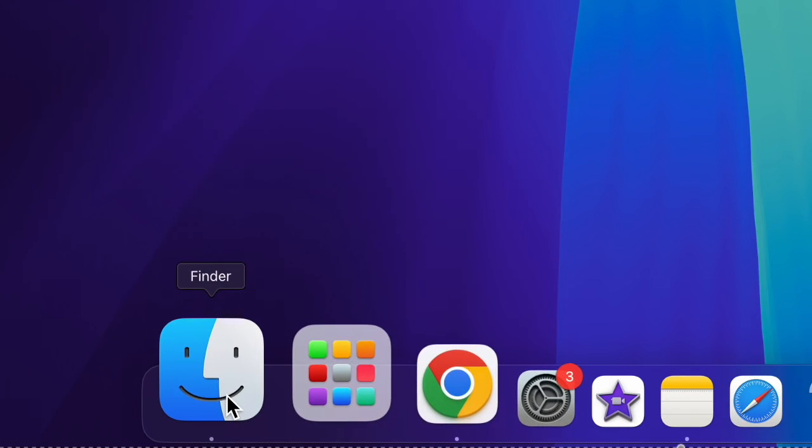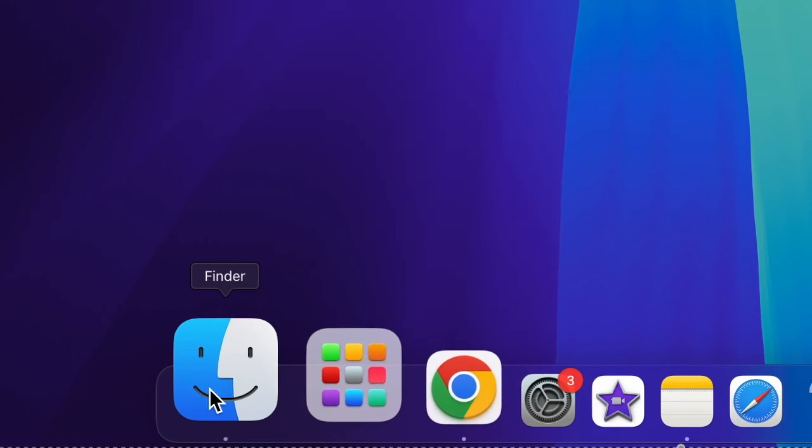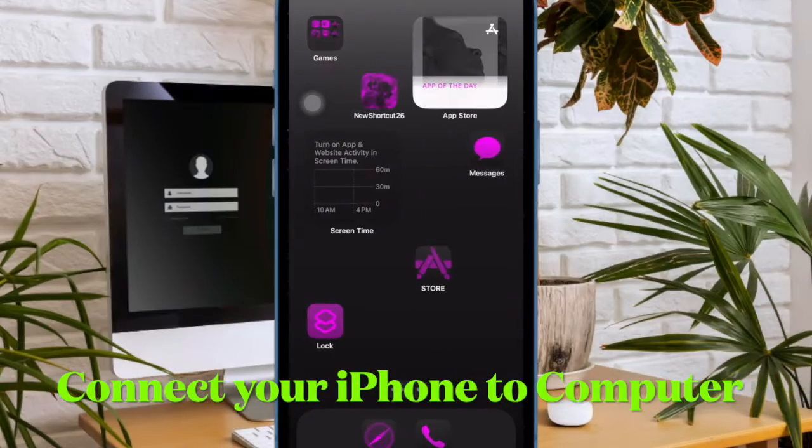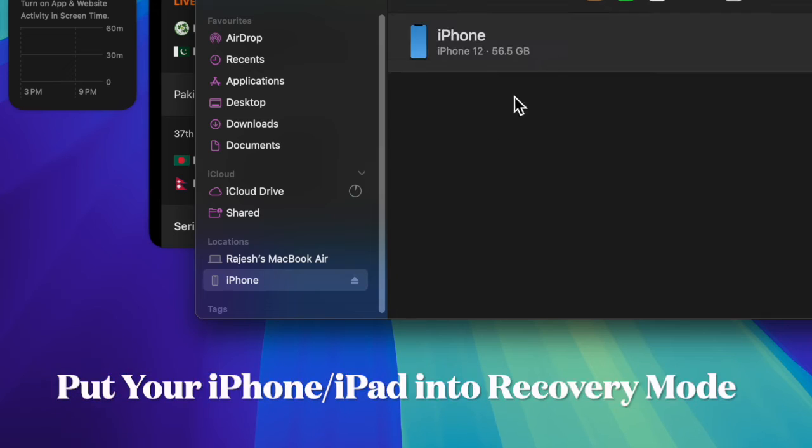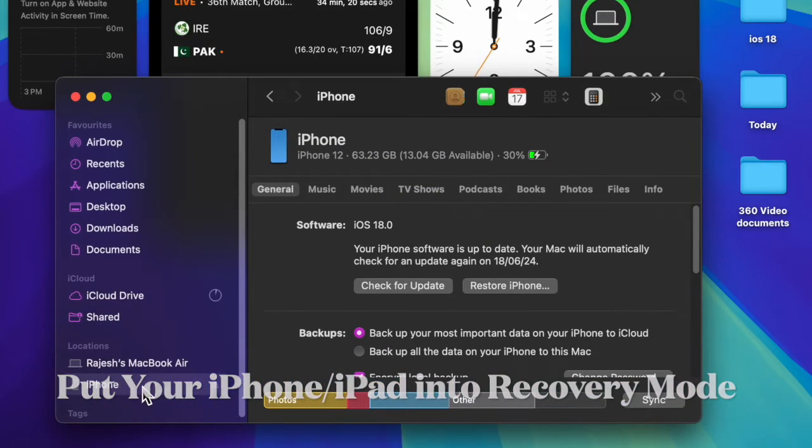To get started, you have to open Finder on your Mac, and if you're using a Windows device, you have to launch iTunes. After that, you have to connect your iPhone or iPad to your computer using the supported USB cable. Then you have to put your device into recovery mode.